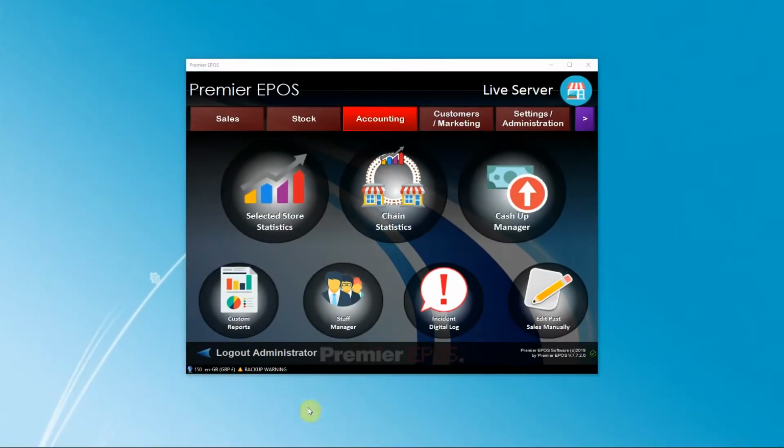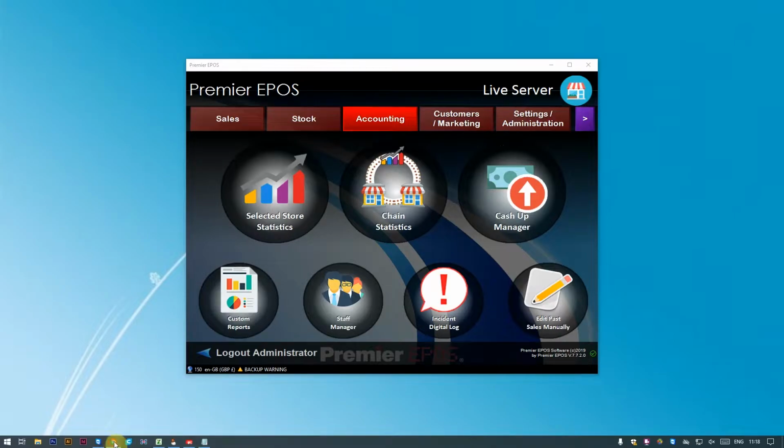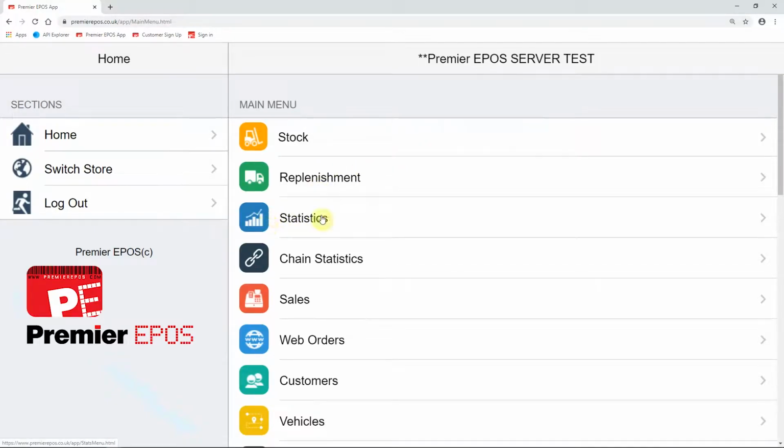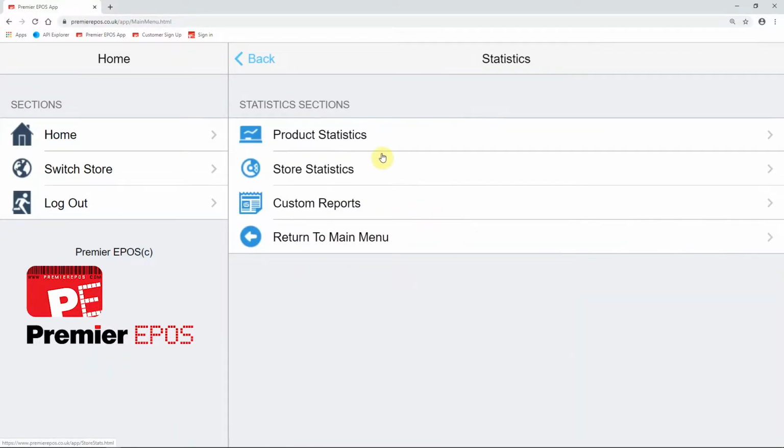Today I'm going to show you the statistical section of the app. So, what I mean by that is, let me log into the app. Okay, it's this section here I'm talking about. So if I click on here, there's a few things you can do.